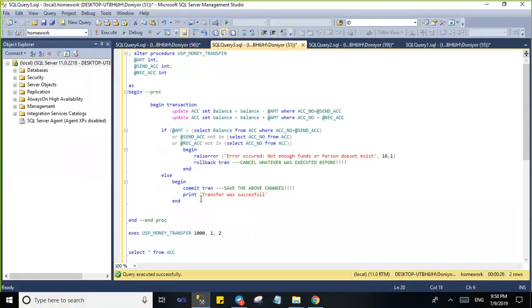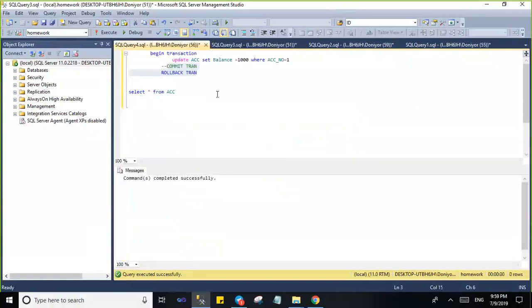So transaction either lets you update this as it is, or it doesn't let you update at all. You can either save the change or you can cancel the change, but you cannot have it somewhere in between. Okay? So that is what happens here. Does this make sense? Do the transactions make sense to you? Okay.